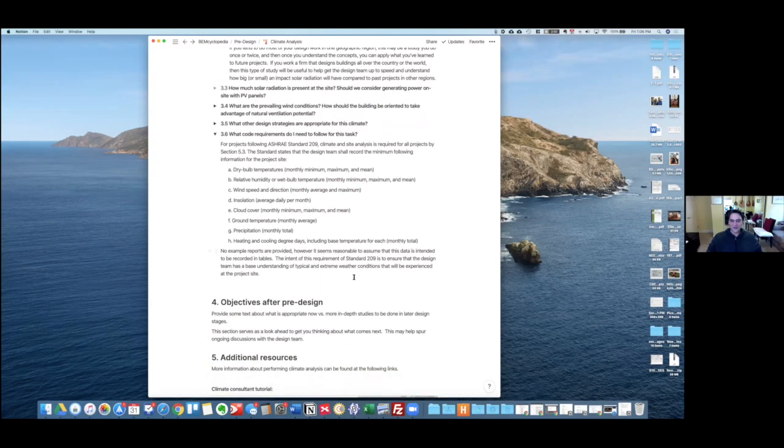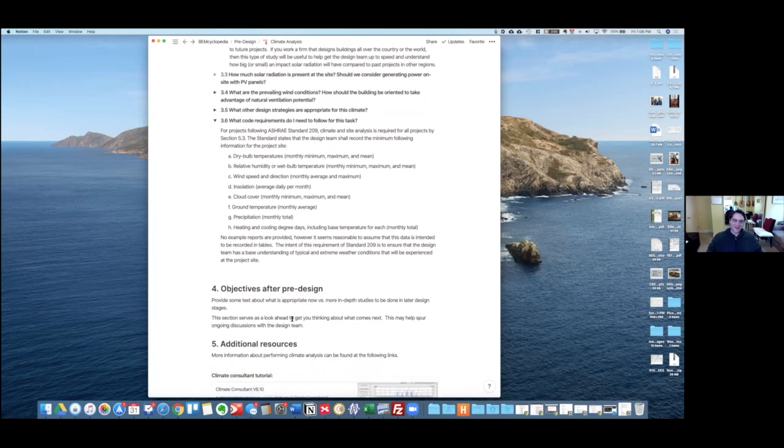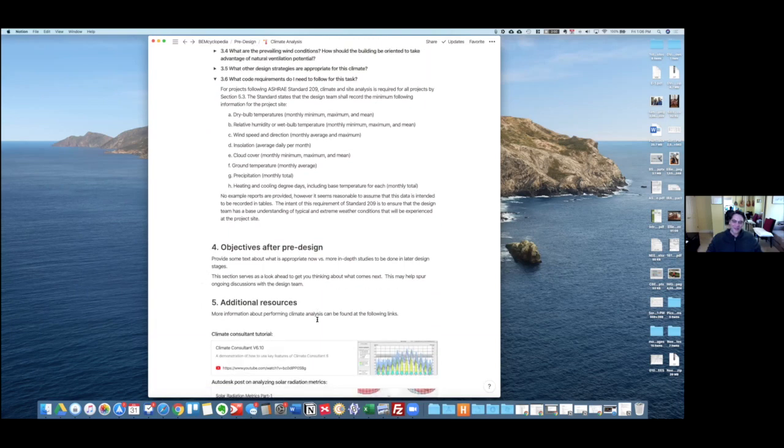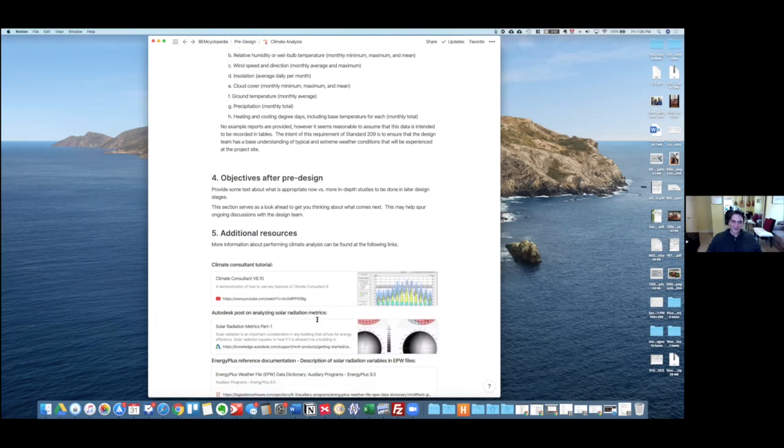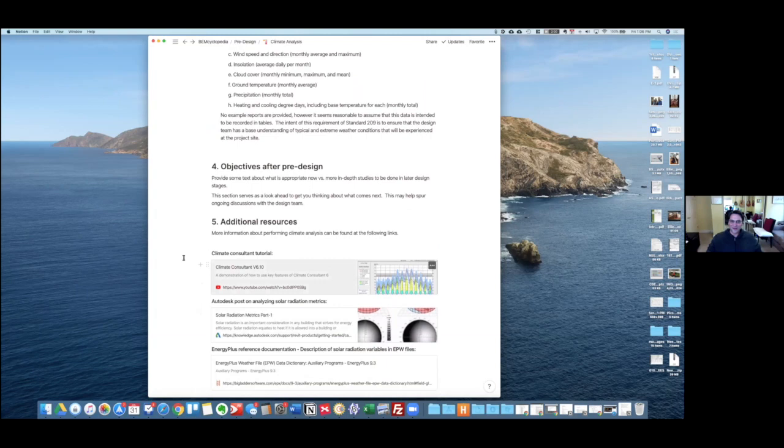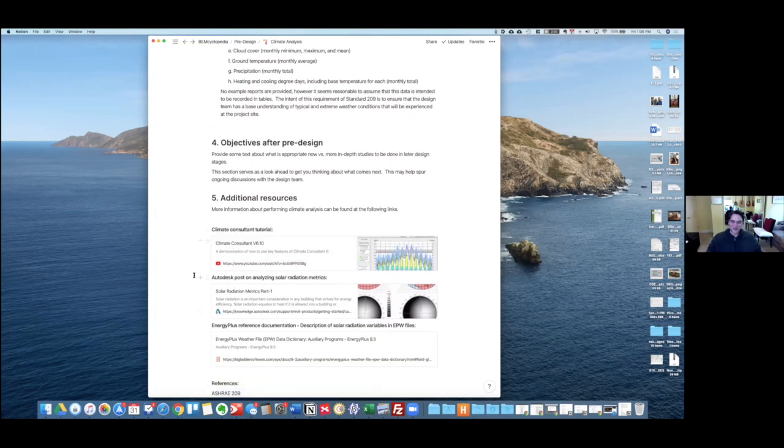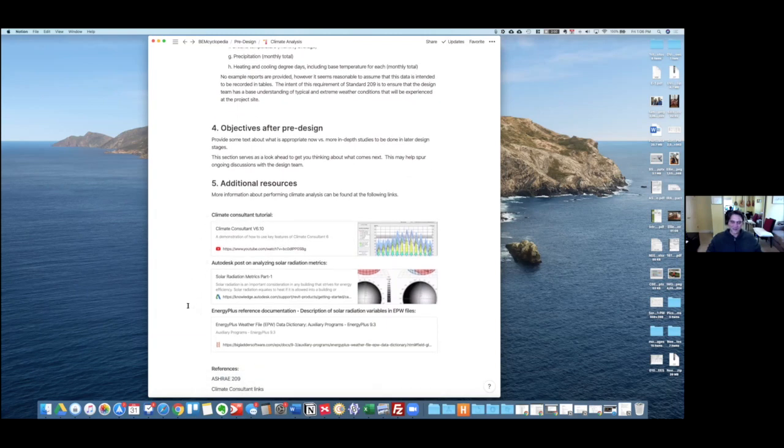There's some placeholder sections here as well. What should we be thinking about for future design phases? So this kind of gets you thinking about what questions to ask your design team next. It may help to spur ongoing discussions with the design team. And then finally, some additional resources. We have some links to various tutorials, articles, detailed technical documentation. So a lot gets covered in each of these examples.